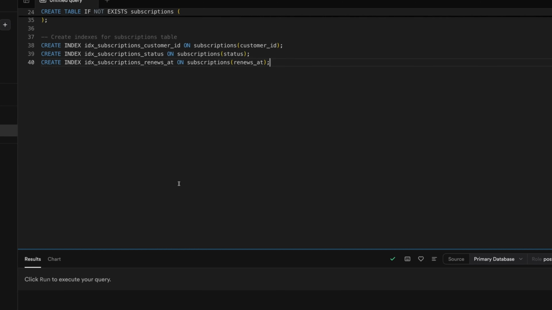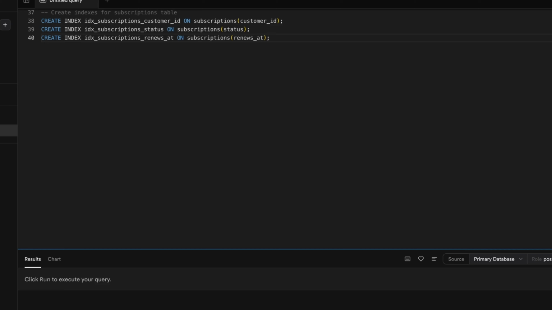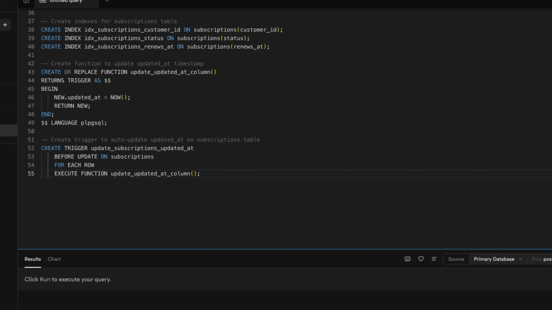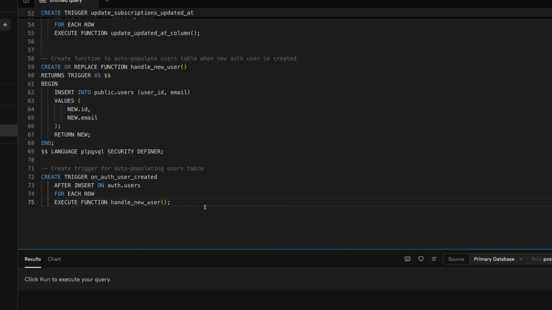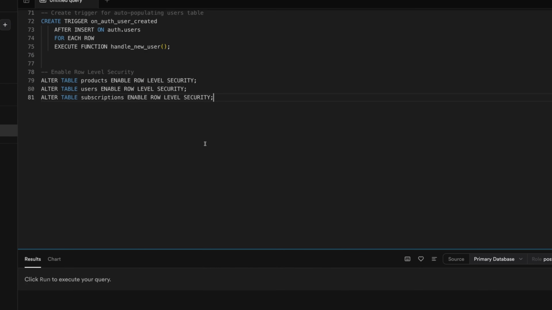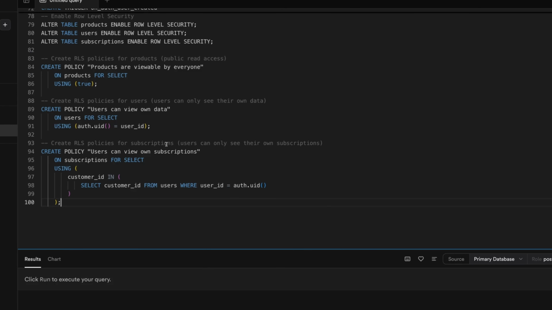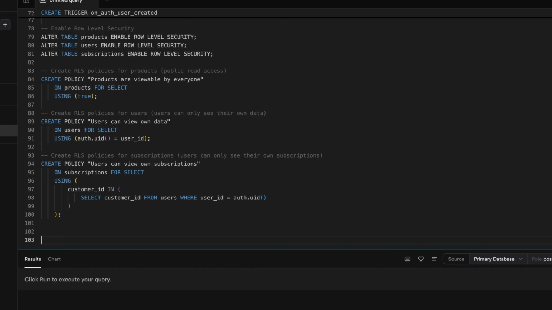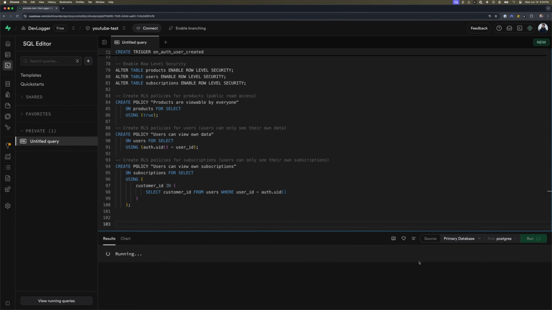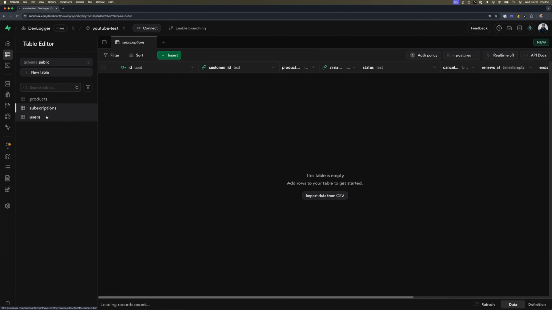Make sure to add indices to optimize the table. Add trigger and functions to fill out the info when a new user signs up. I'll enable row level security to allow each user to only view their own data and subscriptions. All write operations must be done by the Supabase admin, that is the server. Run the query and check that the tables were created.